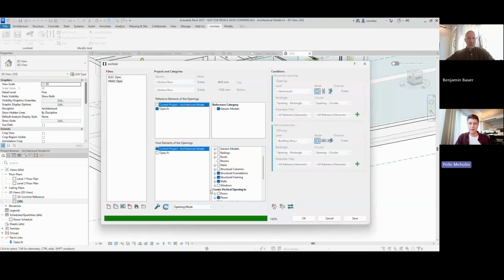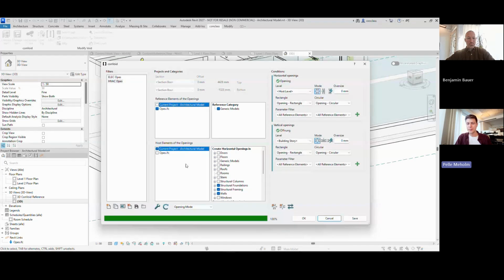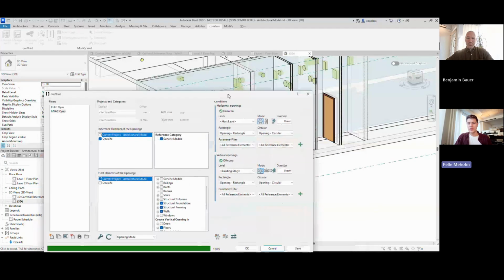So let's do a slight modification. There are also horizontal openings in structural foundations, so I will add structural foundations here. The next step is to tell ConVoid what openings are horizontal and what openings are vertical. And to do so, I'm using the parameter filter.